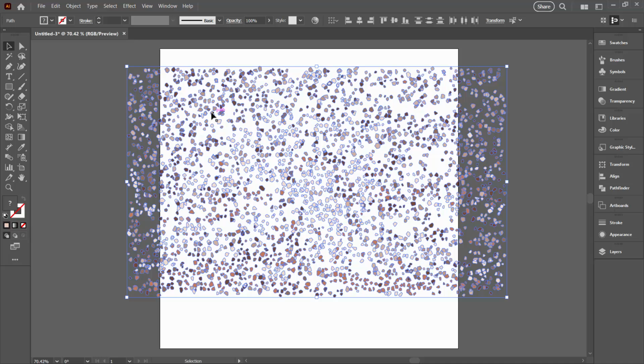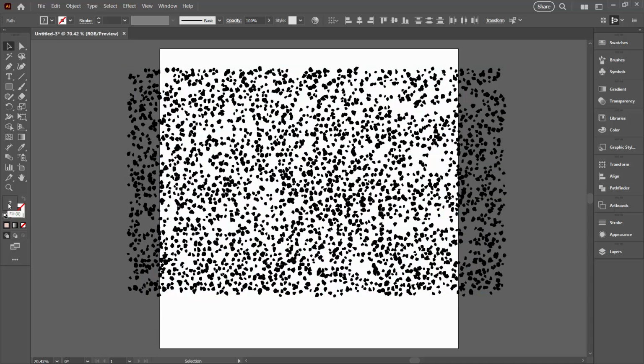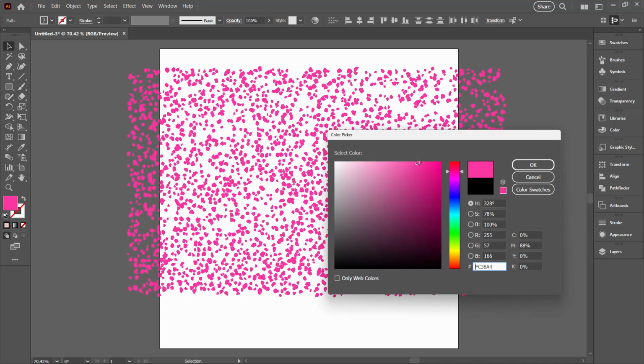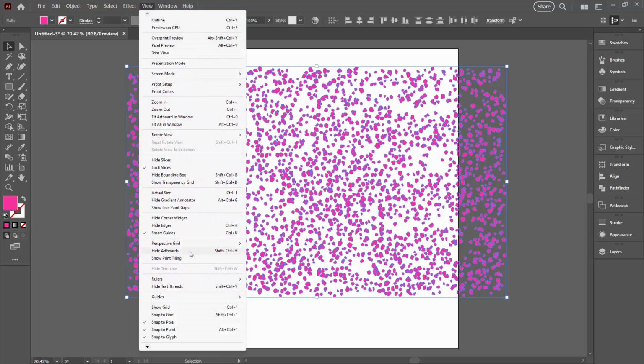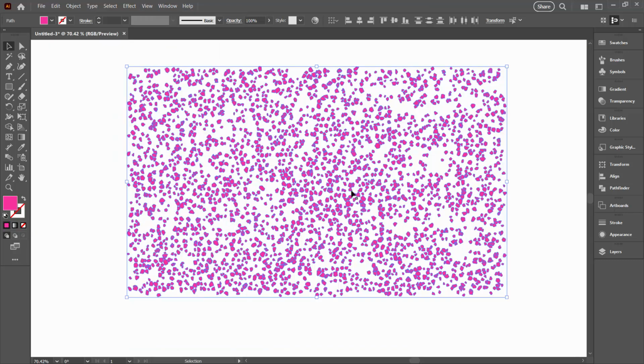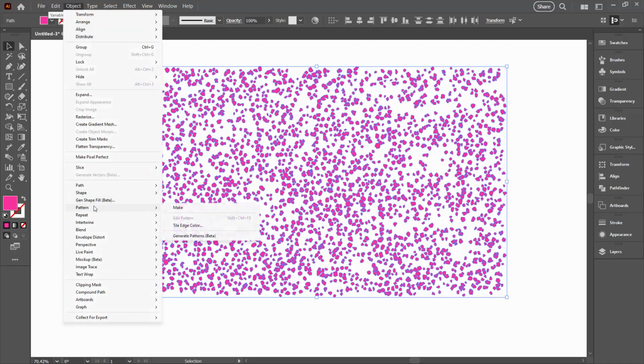And now we're going to turn this from multicolored into a single color. So again, with everything selected, we're just going to double click on this question mark here and just go and choose our color. So I'm going to do a sort of hot pink here. We're ready to make our pattern now, so I'm going to hide the artboard because that's just going to be in my face. So I'm going to View, Hide Artboards. I still have all of my shapes selected, so I'm going to choose Object, Pattern, Make.